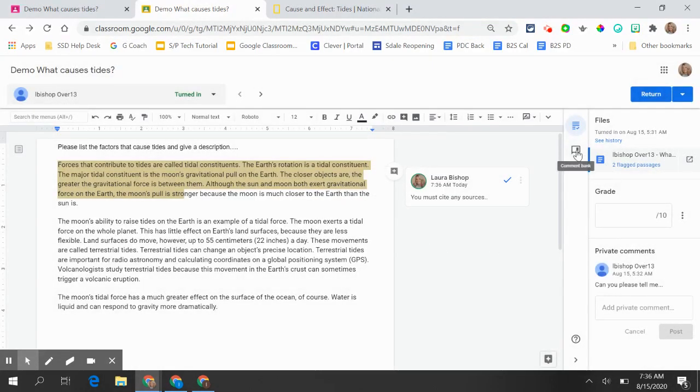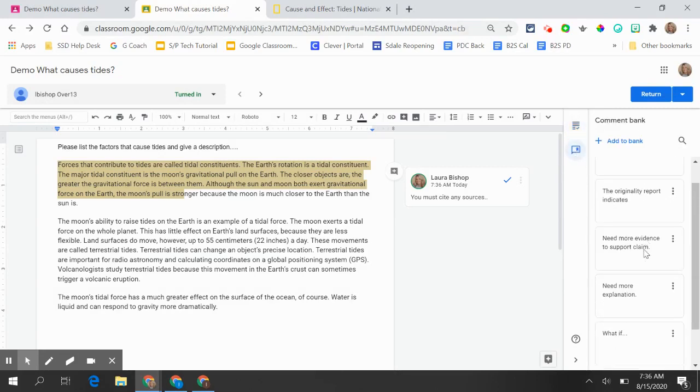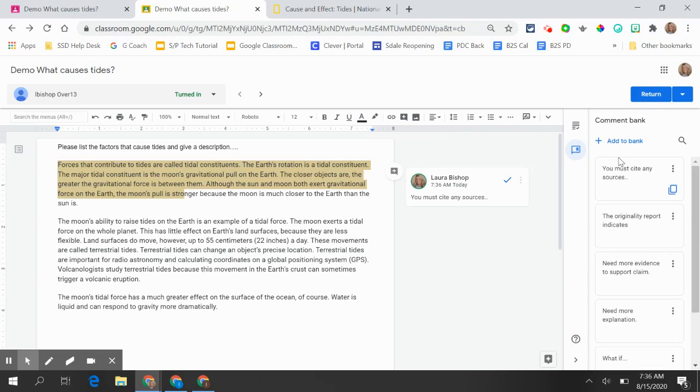And then when I select comment bank here to the right, you will see that one has been added. Now I have some others in here from where I have been using it previously. So let's go down here and let's say that I want to add another comment. And I know it's a comment that I've used before.